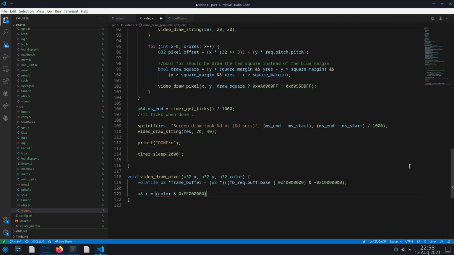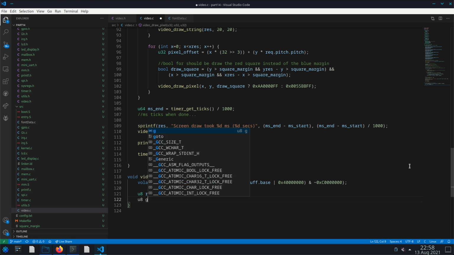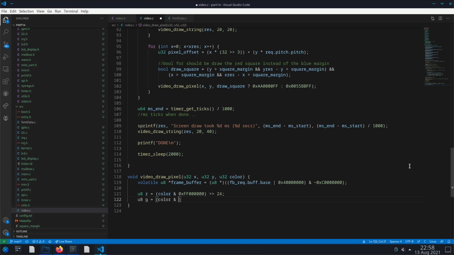Alright, so now I'm going to pull the red color out of that color. So I'm just taking this first high byte, I guess you'd call it, and shifting it over by 24. Then take the green byte, which is FF0000, and shift that over by 16.